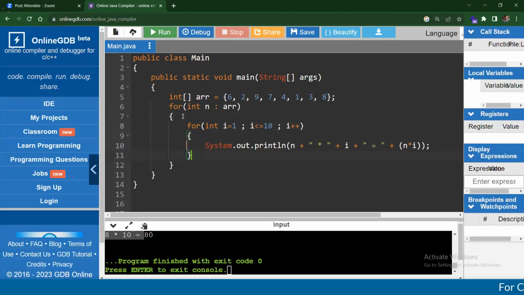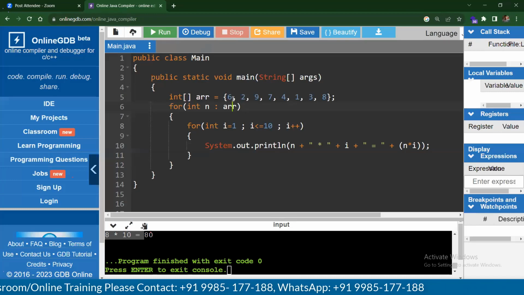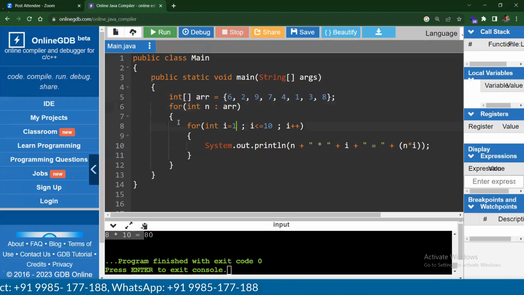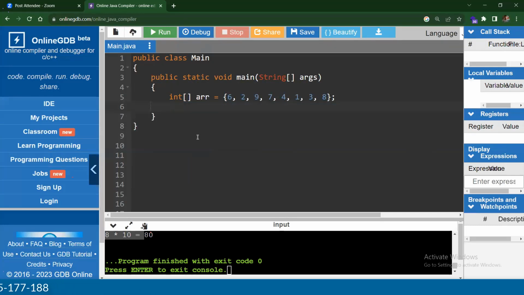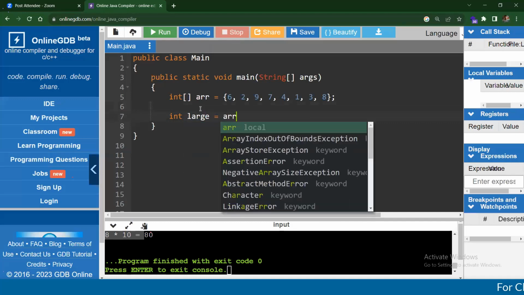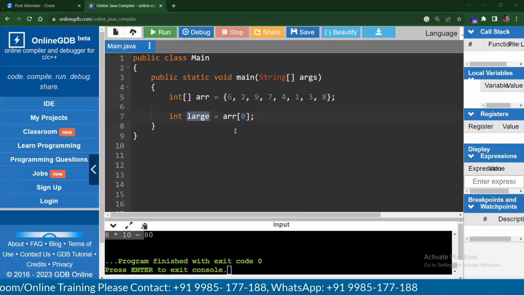So based on this, suppose if you want to find the factorial of each number, or print how many prime numbers are there, these kind of examples you can practice. Then just finding the smallest number and finding the largest number in the array. Consider the first element only is the largest element in the array. So large equals ARR of 0, the zeroth location element, that is 6. Consider that is the largest element.